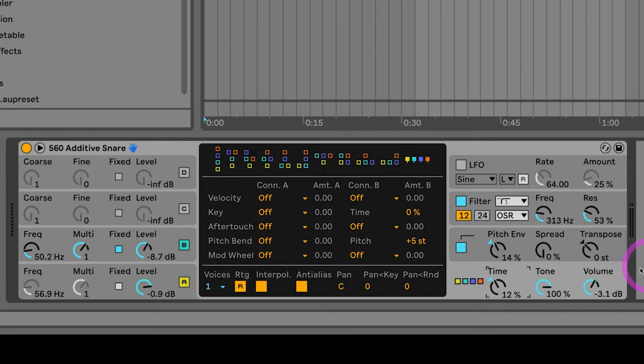So in terms of global settings, I have my volume set to 3.1 dB. You can adjust this. My tone is set to 100%. You can adjust this as well. My time is set to 12%. I'm going to show you this in a second and what this does, but adjust this as well.